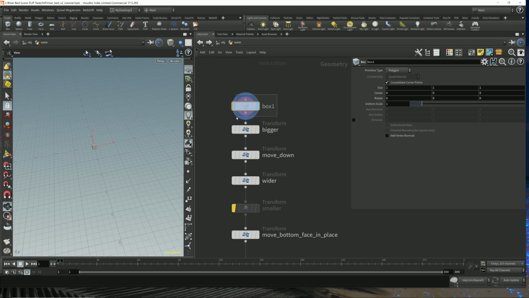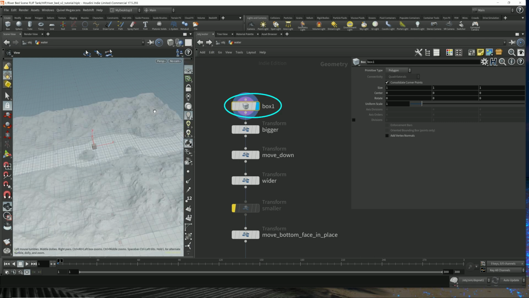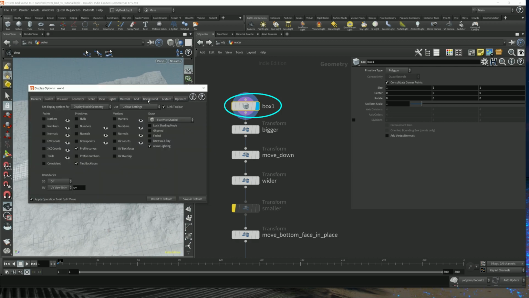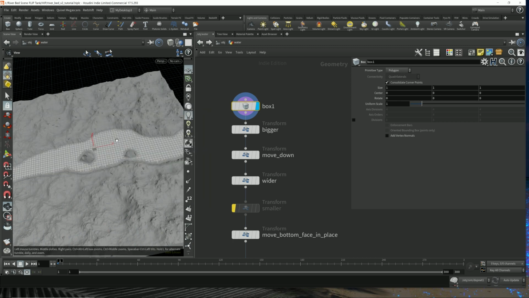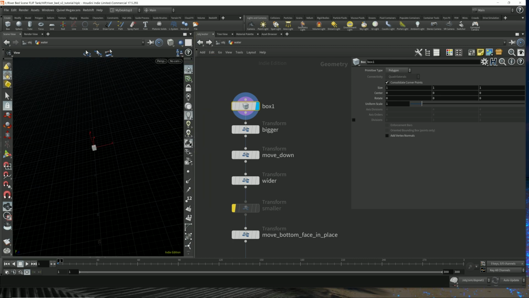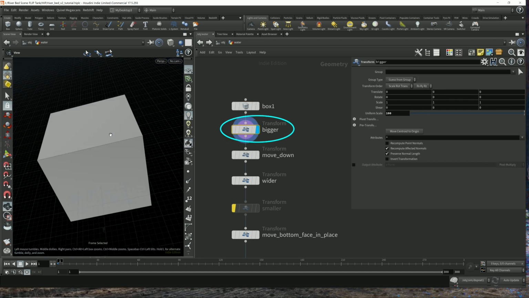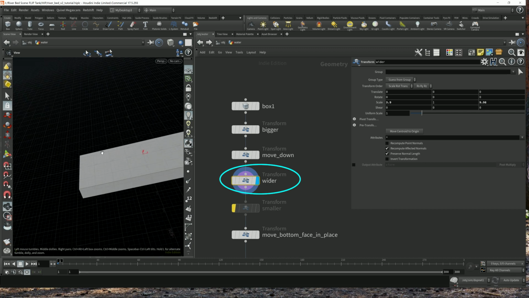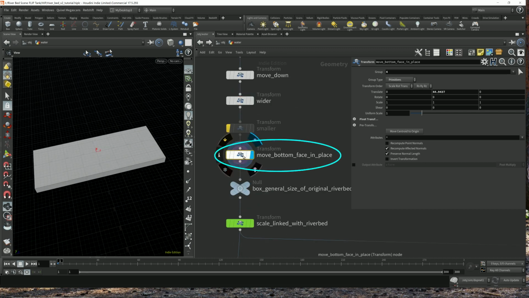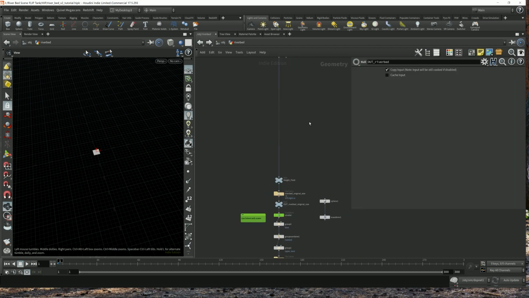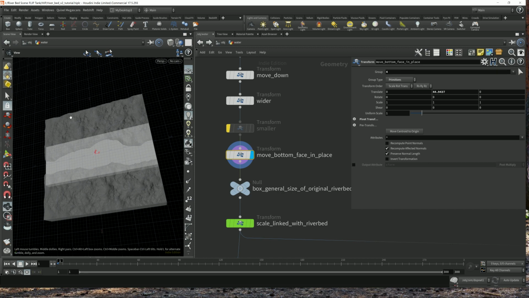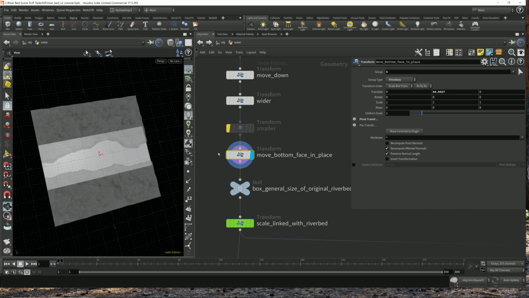So I started with a box. I want to show you, this is the terrain. My box is here. Maybe I'm going to change the background color so it's a little better. Now I obviously need the box a little bigger. Then I move it down a bit. I make it wider. Then I move the box in place so it matches the riverbed. As you see, the riverbed is grayed out on the back. This is my box right here.